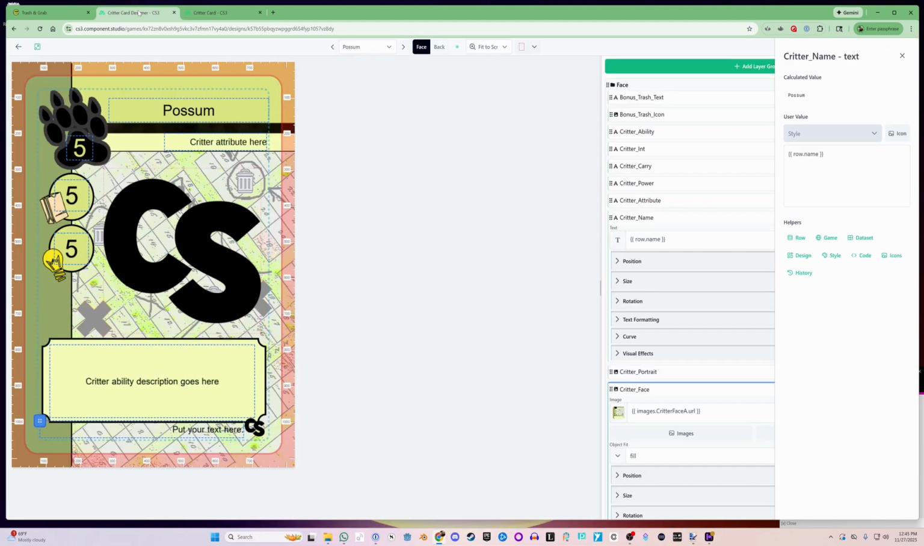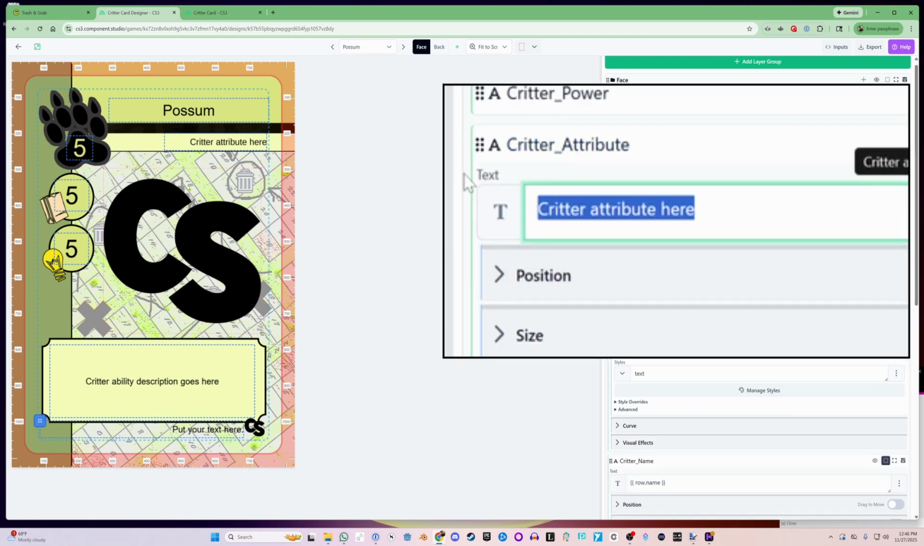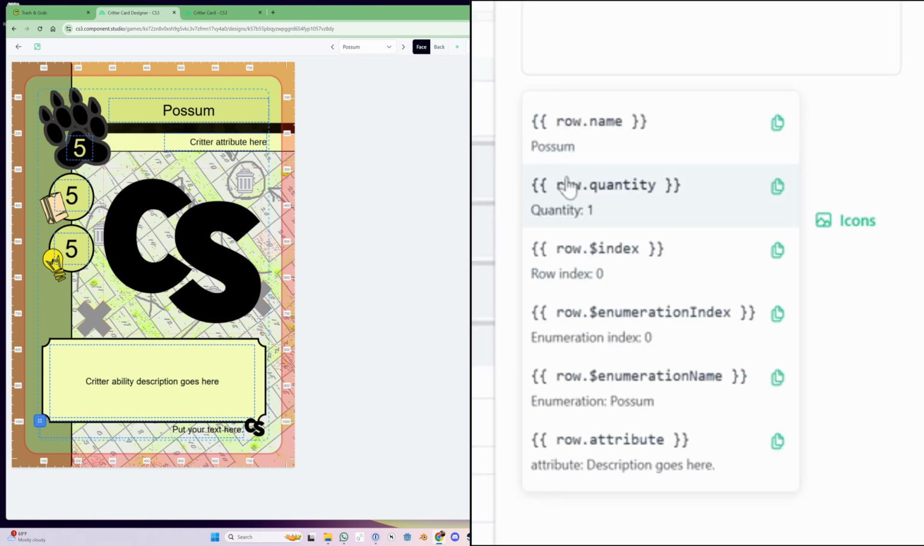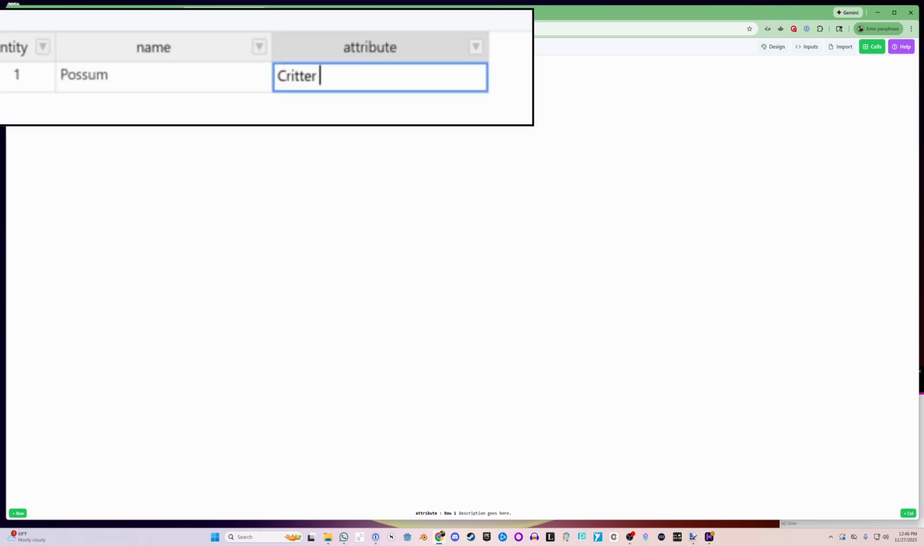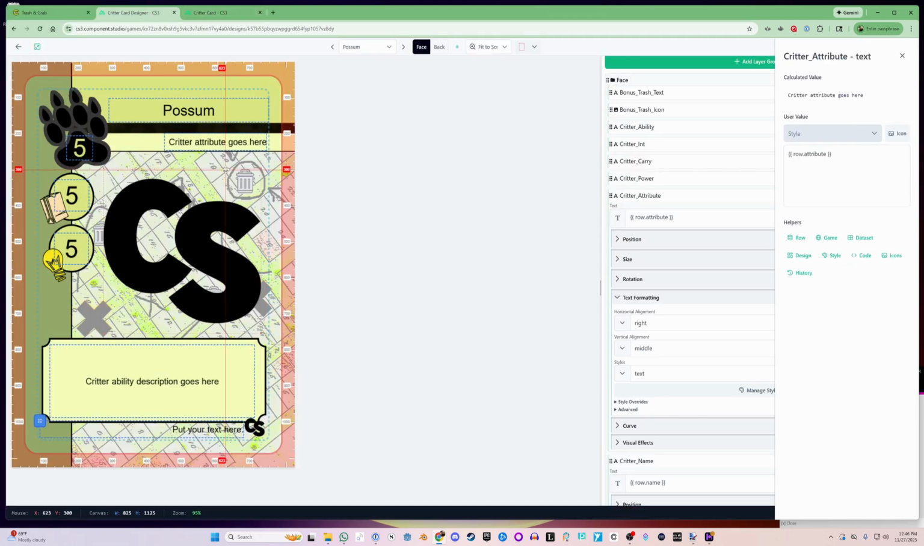Now we just use that same method as before to link up that cell with the critter attribute box in the design. Drop down menu, find the row button in the helpers section, and choose the row.attribute variable that is now showing in the list. And that will change to the default text that is still in that cell. I'll just retype my placeholder text here for now, and I'll go ahead and do the same for the critter name box and get everything back to a generic start, which has nothing to do with how Component.Studio works. That's just for my own peace of mind.